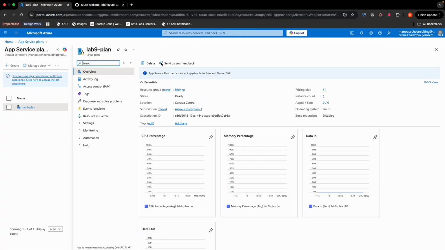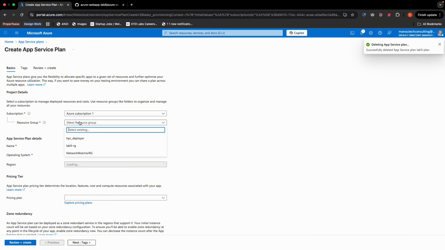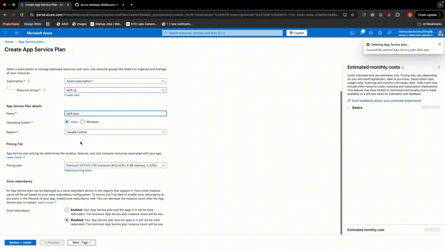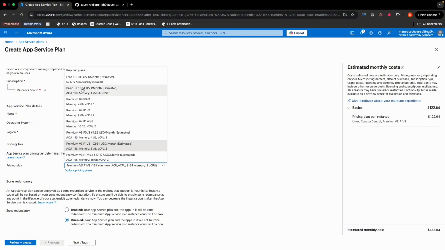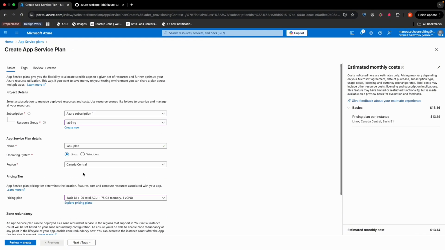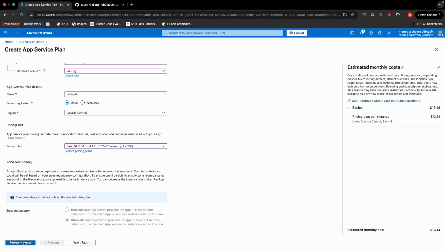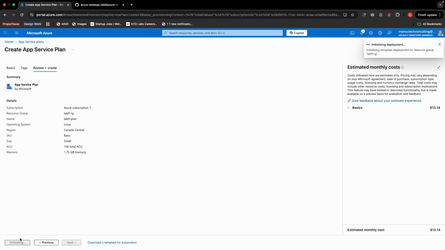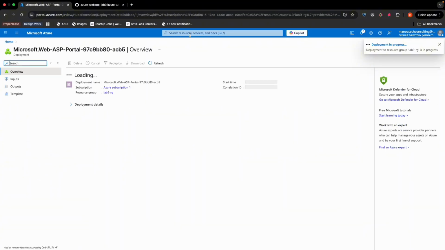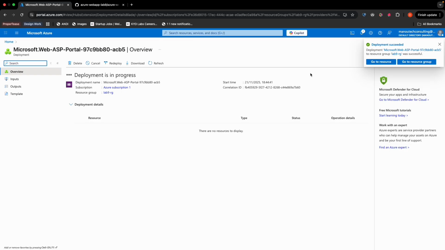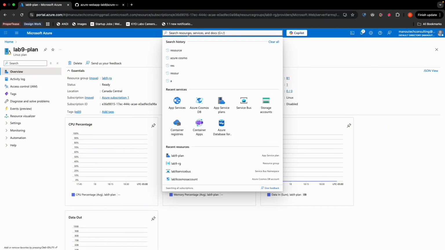I can just copy this, and I can delete this plan. It's not supposed to take so long. Okay, good. And then I can create a new one, and I can change this to a basic plan, a B1, right? And yes, still the same Linux plan. Okay. So yes, we have our Linux plan.